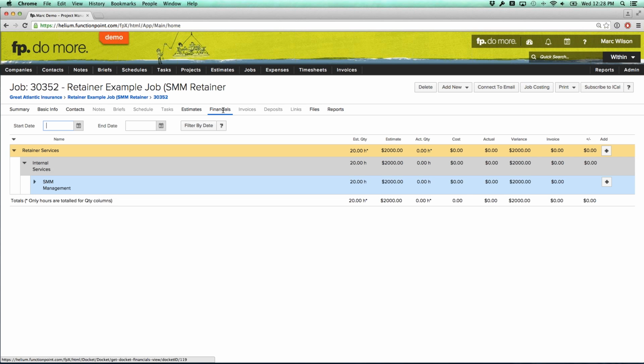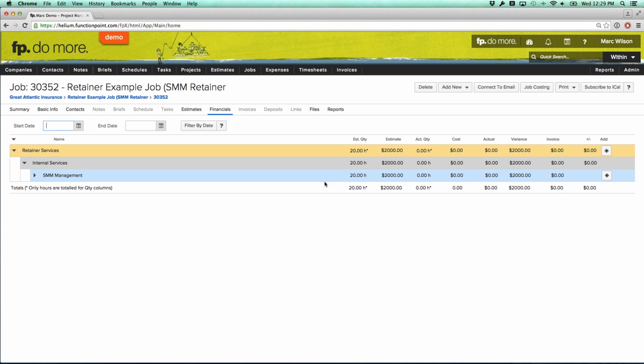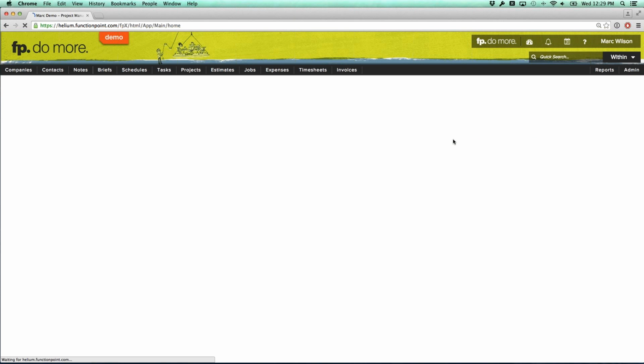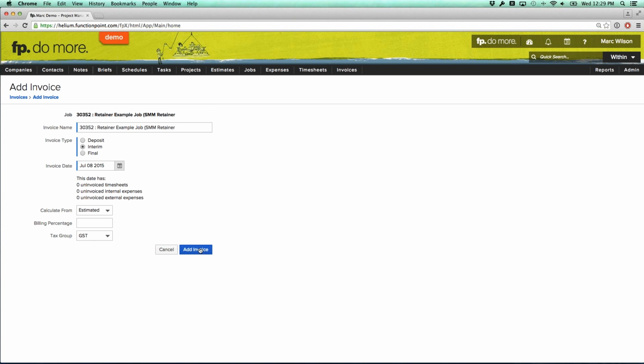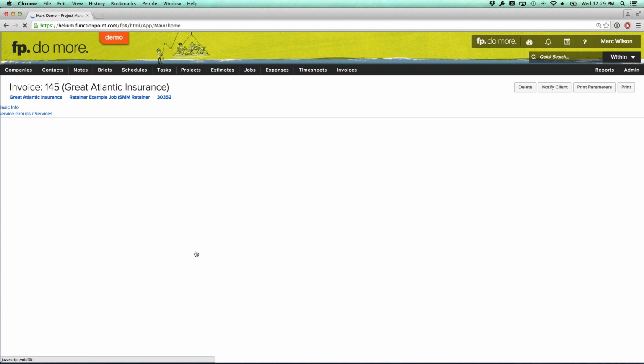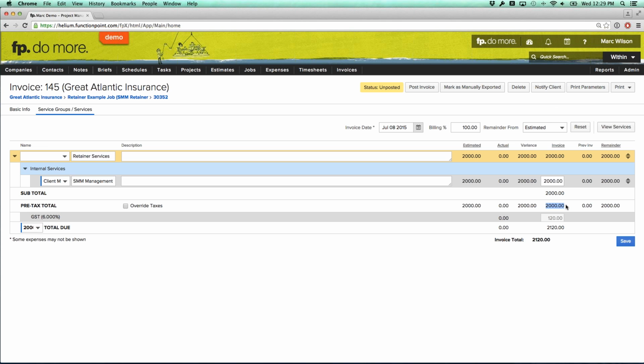When we look at the financials, we're going to see social media marketing management, and it's 20 hours and it's $2,000. I realize we don't have any actuals against this. I'm not going to take the time to put those in because we're just looking at billing. But the process for billing these retainers, if you have the estimated value equal the amount you intend to bill each month, is very, very simple. It's the easiest of all. All you do is from the job's details page, select Add New, Invoice, and then just simply click Add Invoice, because the default value is 100% of the estimate. Therefore, it automatically generates an invoice for $2,000.